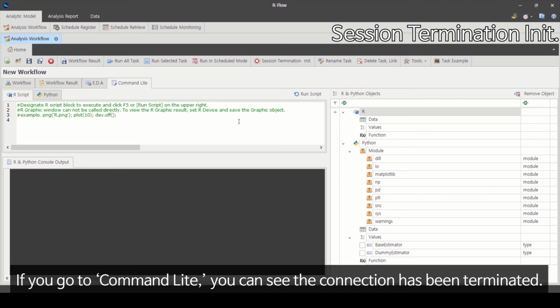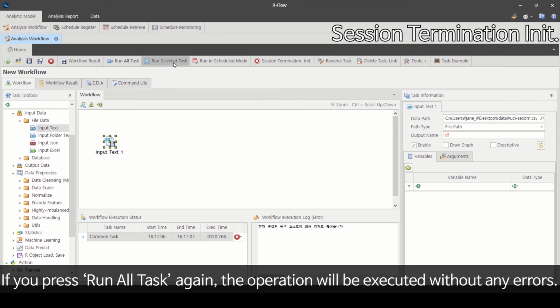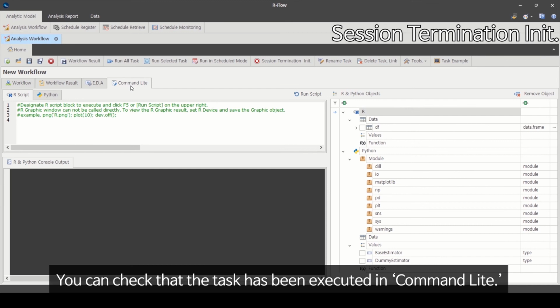If you go to Command Light, you can see the connection has been terminated. If you press Run All Task again, the operation will be executed without any errors. You can check that the task has been executed in Command Light.